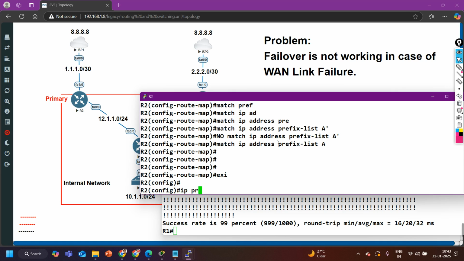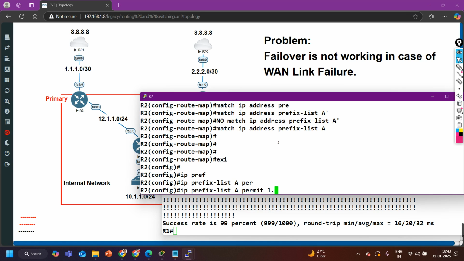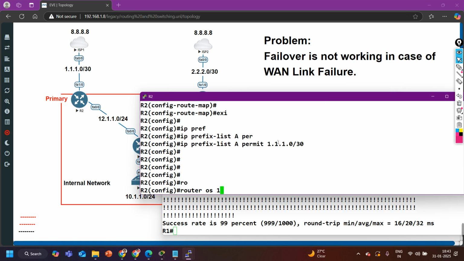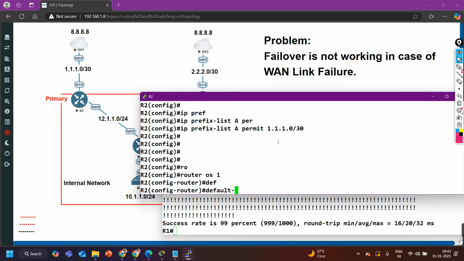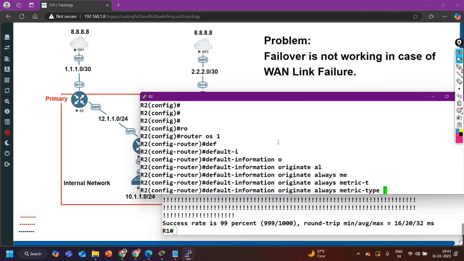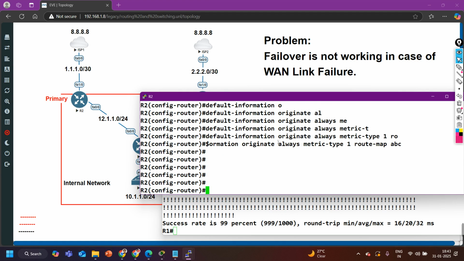So IP prefix list A, and then here I am going to say permit 1.1.1.0/30. Done. And now router OSPF 1 and default-information originate always metric-type 1, and now I am going to call the route map. Name of the route map is ABC. Now your failover will work fine.